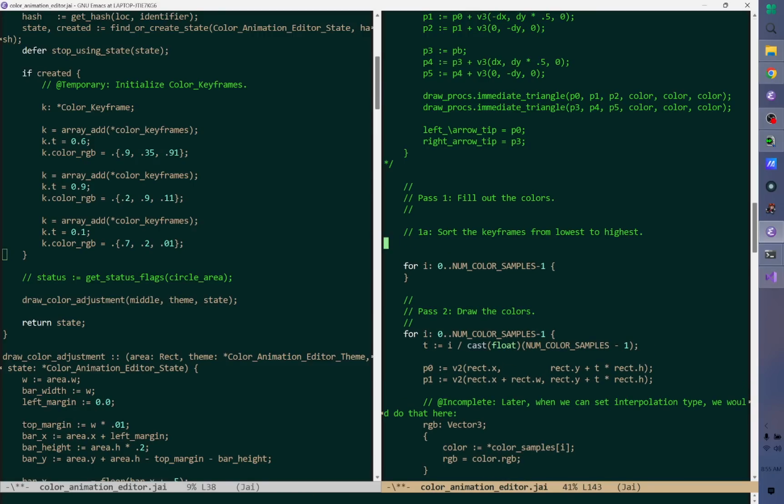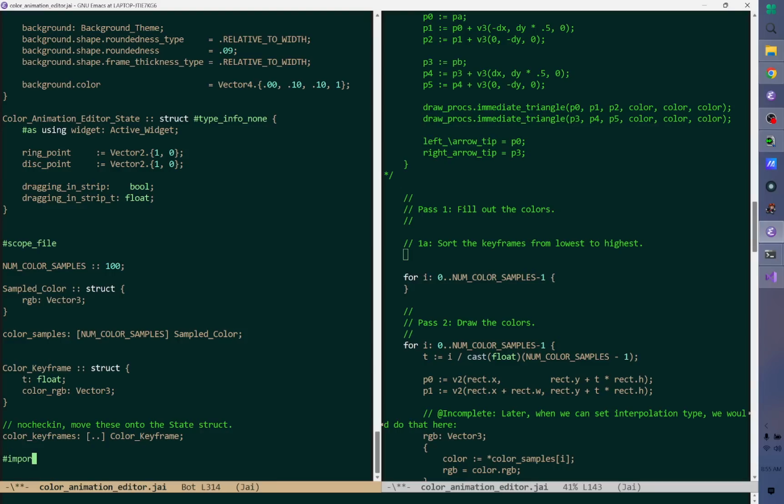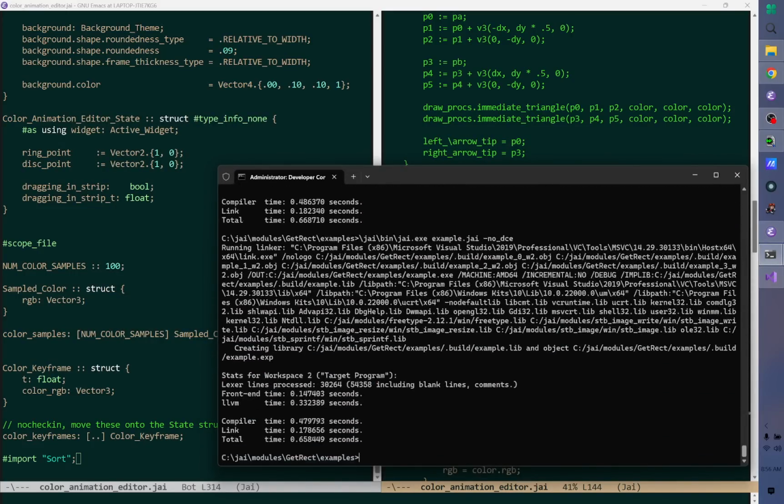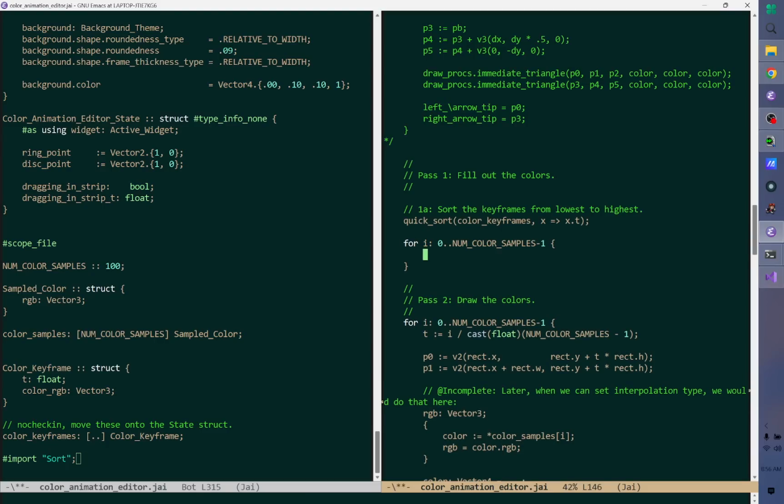Okay, so we're going to sort, and this is easy, right? Import sort, and we're going to go quick sort color keyframes, x to x.t. So we're just sorting by t, right? Easy clap. Now, I think this gives us a value from 0 to 1, which is how far along the array we are.